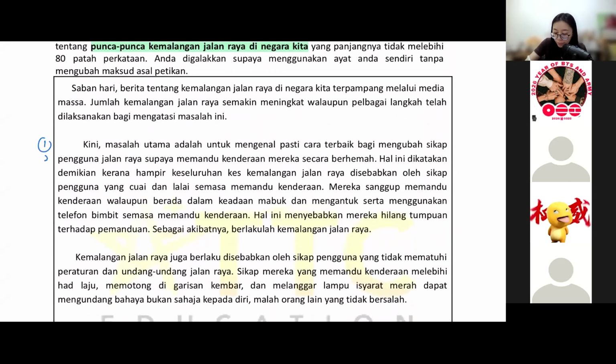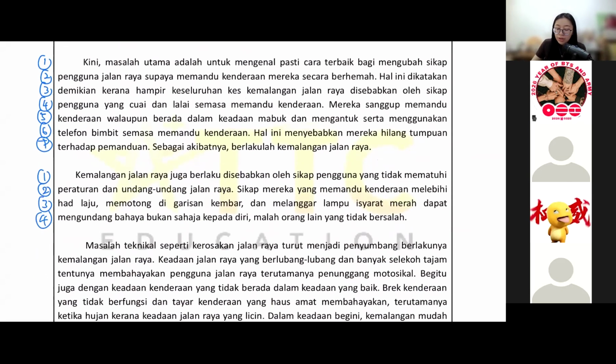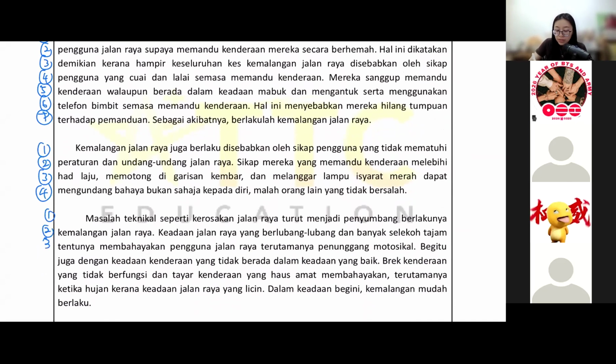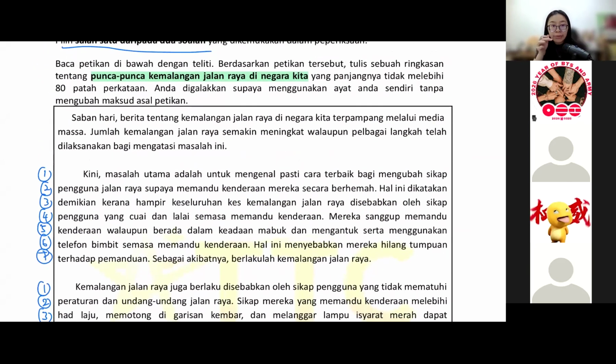Now, go find your answer here. You don't need to write down numbers, just tell me your answer. Which line, from which word to the last word. Starting from the second paragraph up. Sometimes the first paragraph doesn't have the answer, sometimes it does. This one doesn't. Now, starting from the second paragraph, which one is your punca-punca kemalangan jalan raya di negara kita? What is the reason? Sikap. Number 2.